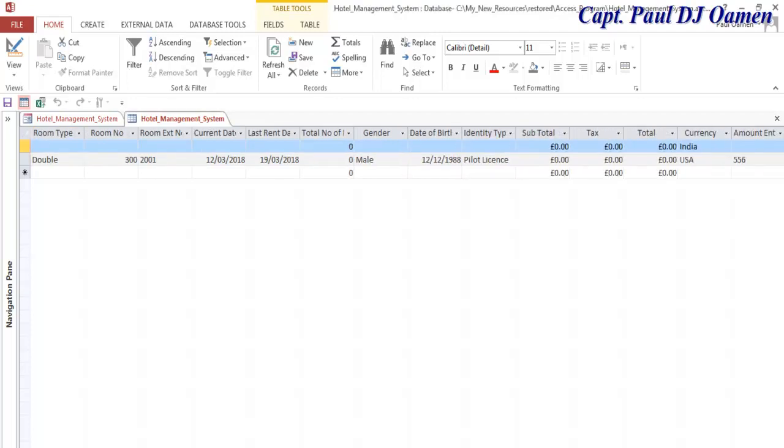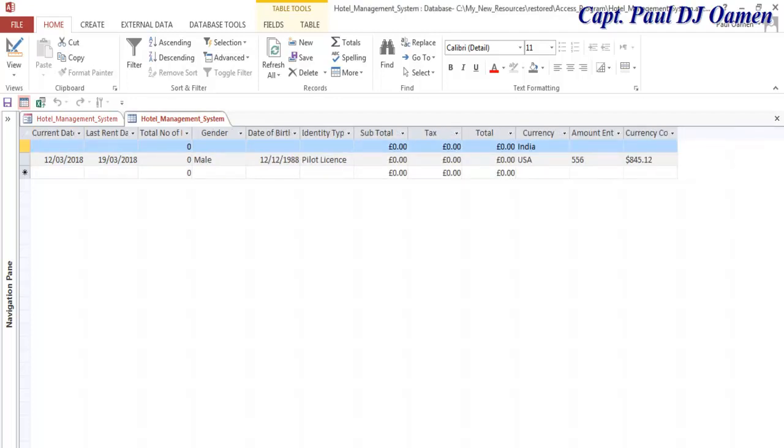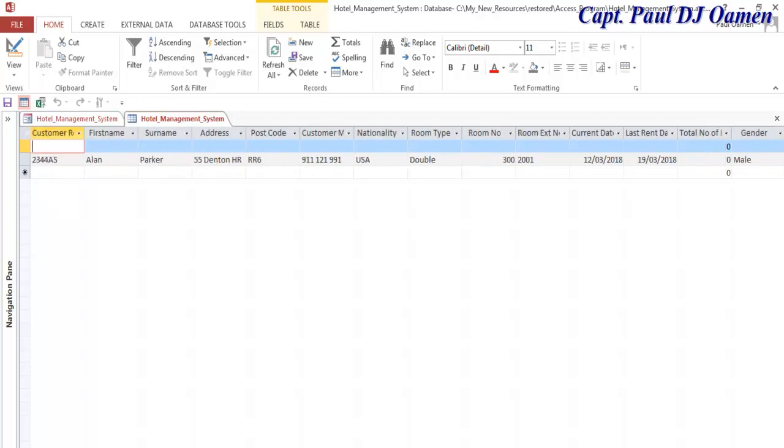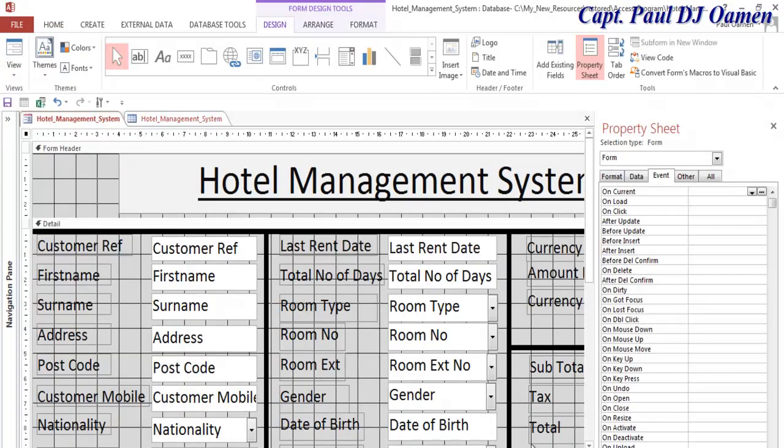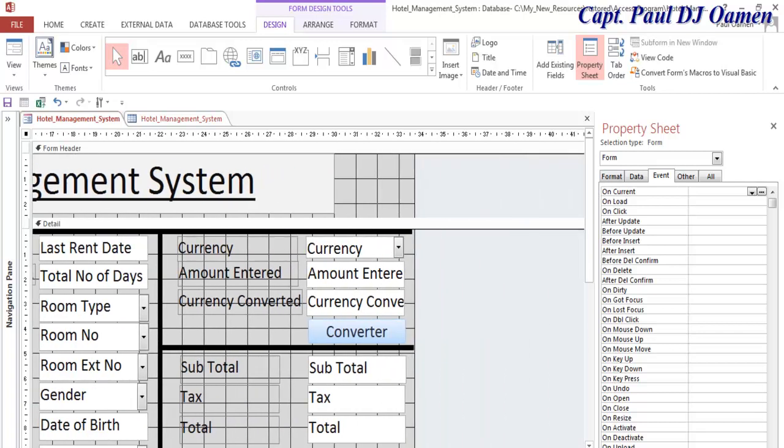You see that? Okay, that's what we have for Alan Parker. That's fine. It's working the way we want. Good. So all that is left for us to do now is to work out how much you have to pay per day. Okay, so let's do that now. Let's go back to the design view.